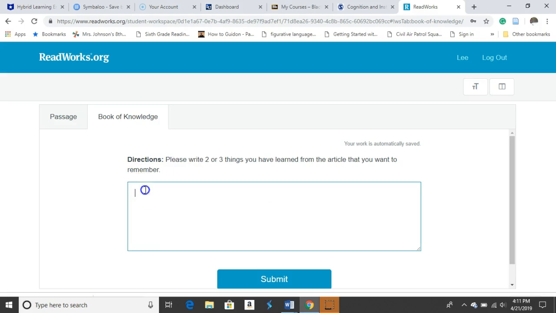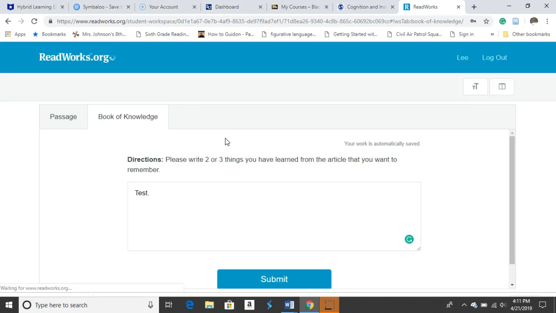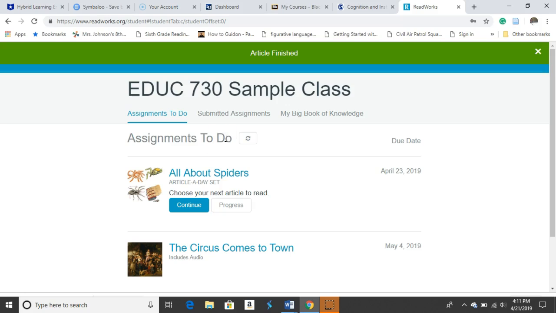Remember, I'm looking for grammar. Make sure you capitalize. Make sure you use your punctuation. Make sure you do all that while you're writing. Plus, you need to tell me some things you learned. I'm just going to write the word test in here because this is just a test. And I want to hit submit. You've completed your book of knowledge entry for this text. Hit submit again. And it's going to take you back to assignments.